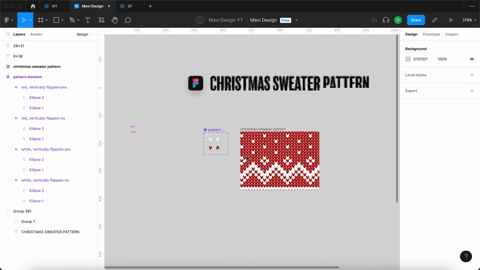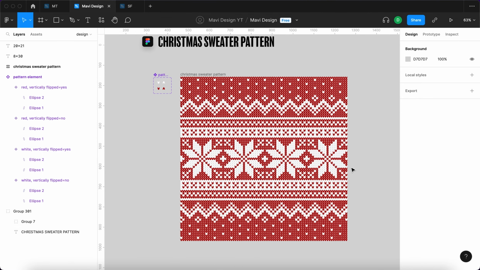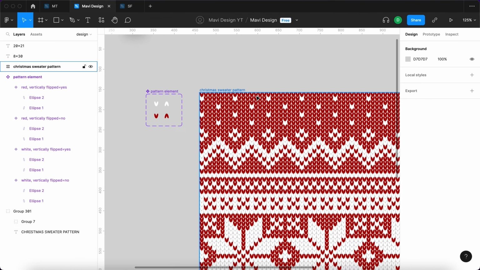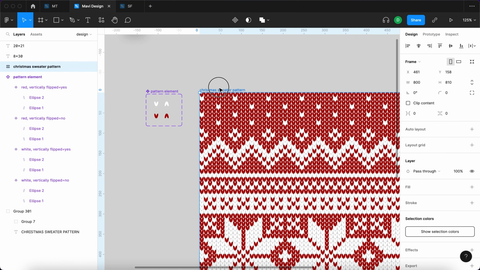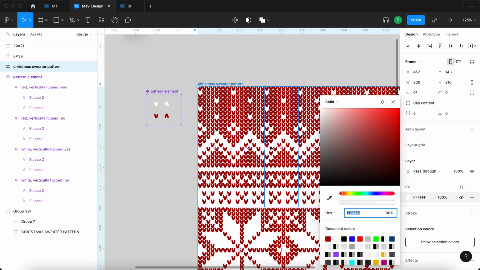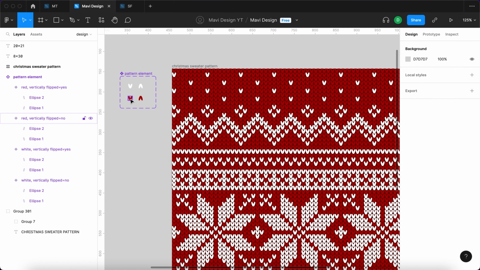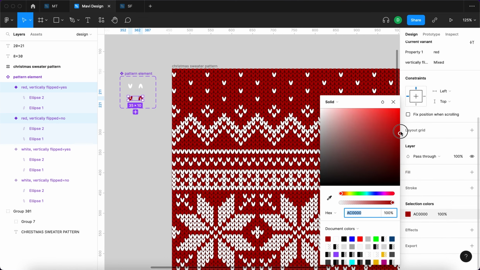All of these update eventually. It takes a while. I mean, it's a lot of instances, right? This is really a lot of instances. And then we want to go again to this frame and then press fill. And under fill, I will go for a really dark red, complete this pattern, right? So something like this. Maybe with this, we want to make this lighter, maybe.